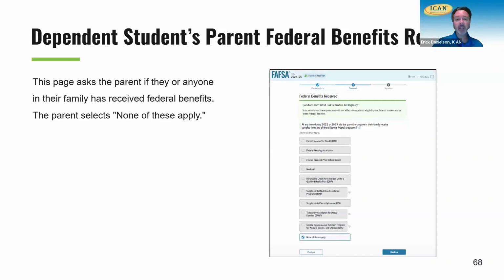Then we move on. If anybody is able to click on one or more of these, it's a simplified needs test, and they're not going to be asked asset questions later on. But it would fall under, in 22 or 23, did the parent or anyone in their family receive any of these benefits?